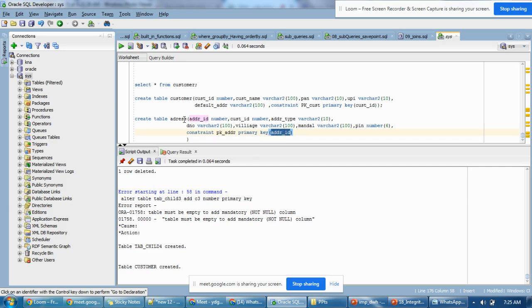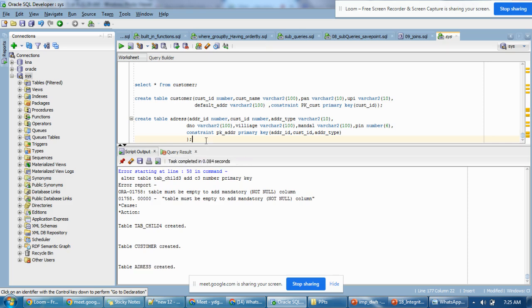If you are giving a single address ID, it will take only one. I want to make three columns: address ID, and you can give address type, either building or home address. Let's see. Okay, table is created. For address, I am giving the primary key as three fields.